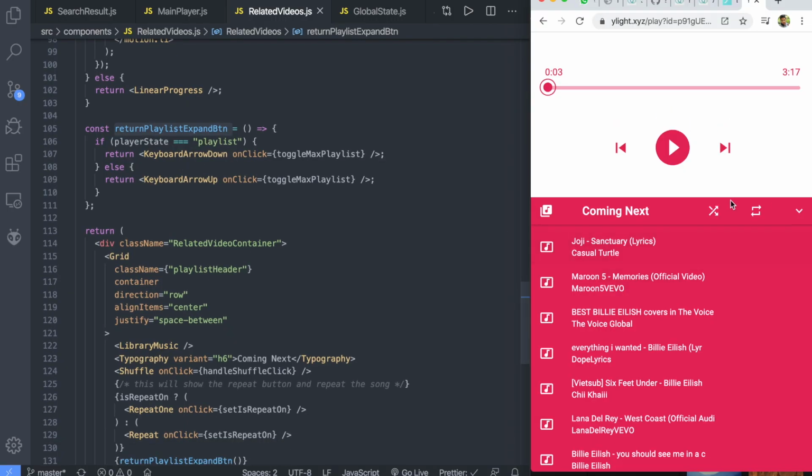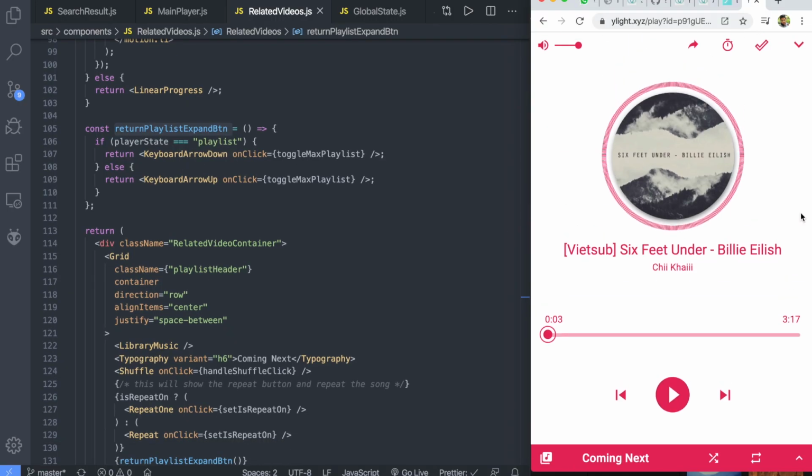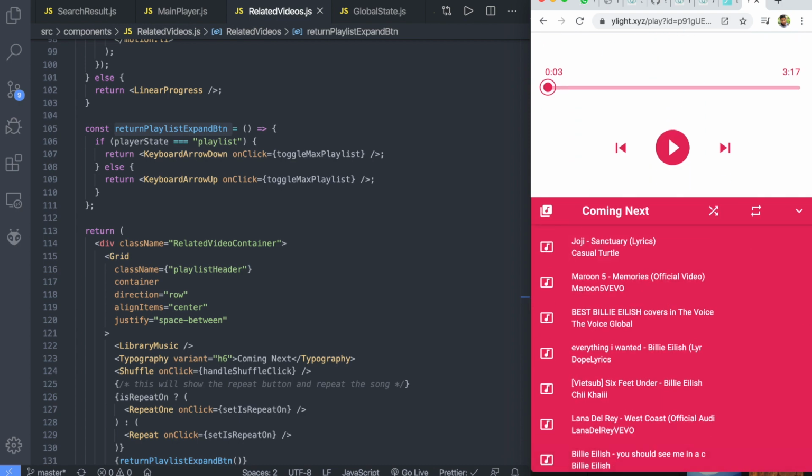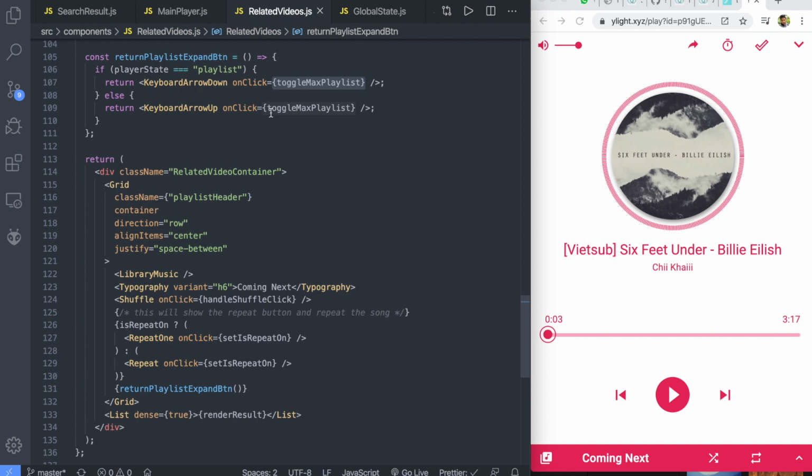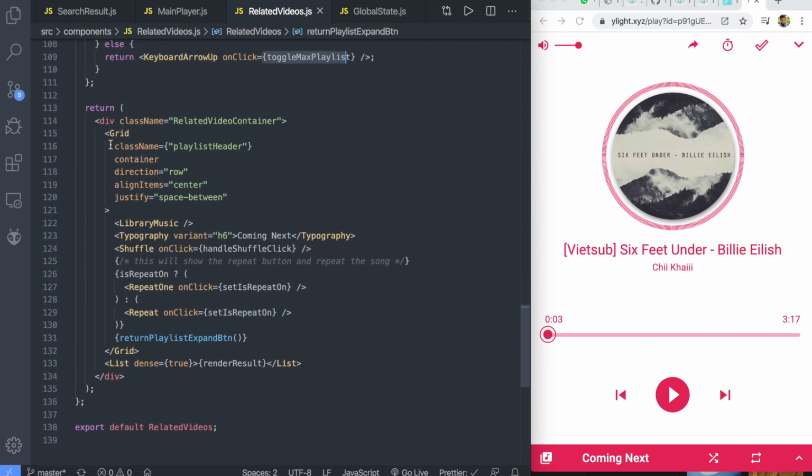Okay, so if the playlist is open, we show this down arrow. If it's not, we show this up arrow. You can see it's simple. And we are also toggling the max. And again, we have this in final.